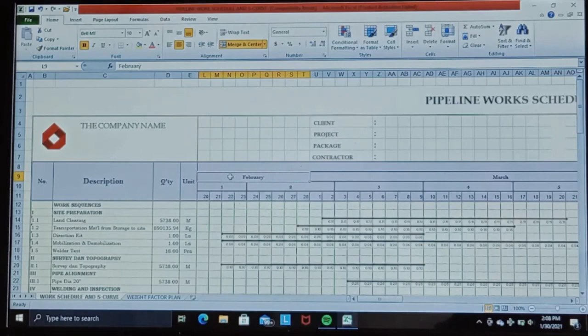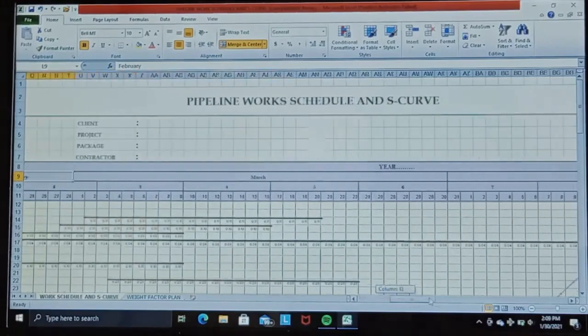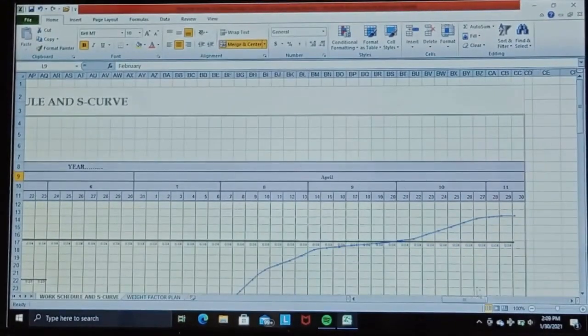Suppose this time we have to compile a 5-lane work schedule for 70 calendar days, or 3 months, or 11 weeks. This starts from February till April. Okay, so that is 11 weeks and 70 calendar days.